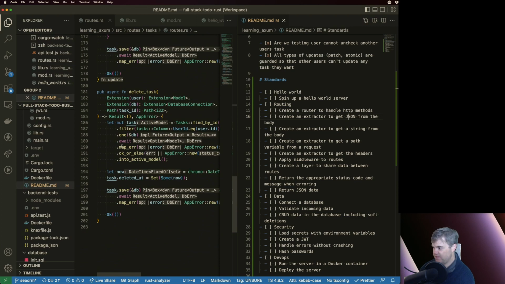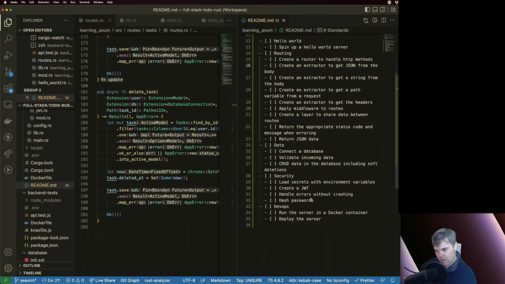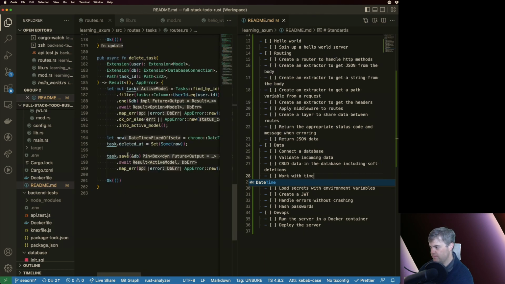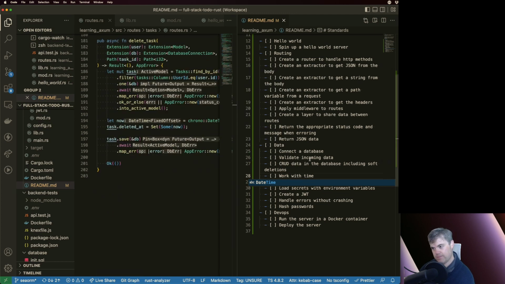We have soft deleting. We have time. So we work with time. There's CRUD. Okay, so that's going to be part of update for CRM.